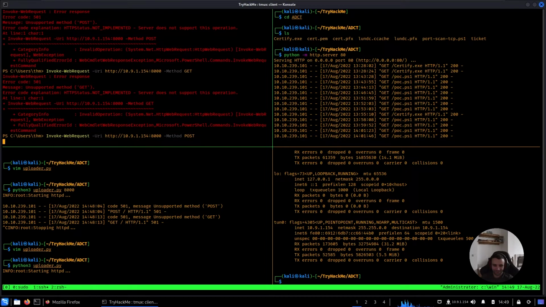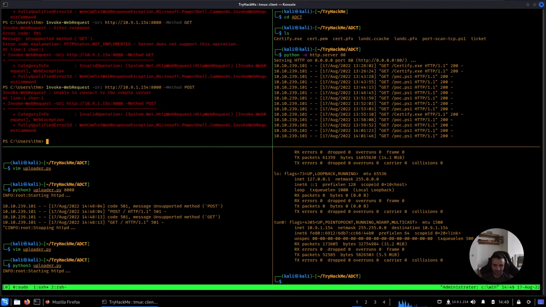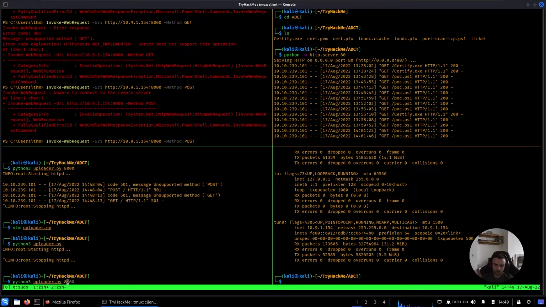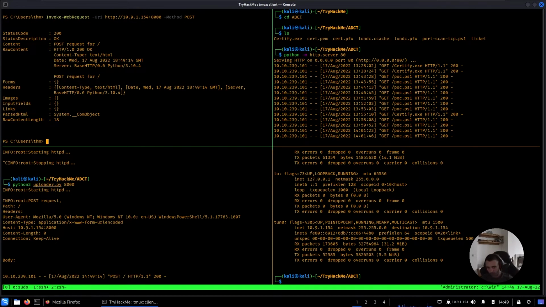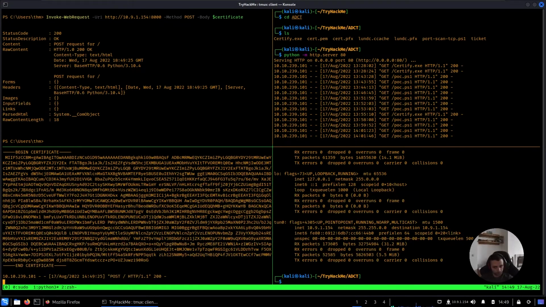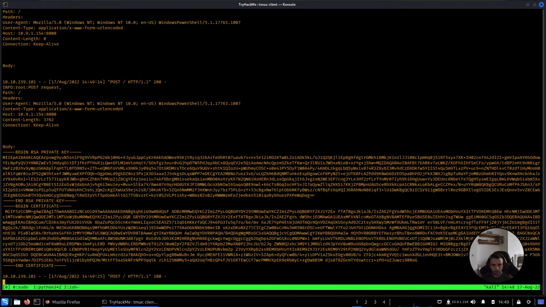Oh my god. Now it hanged because we did not specify the port. Alright, now we have the post. Now here I want the body and certificate. And there is my certificate. So that's the whole idea. We have the body and that body is a certificate.